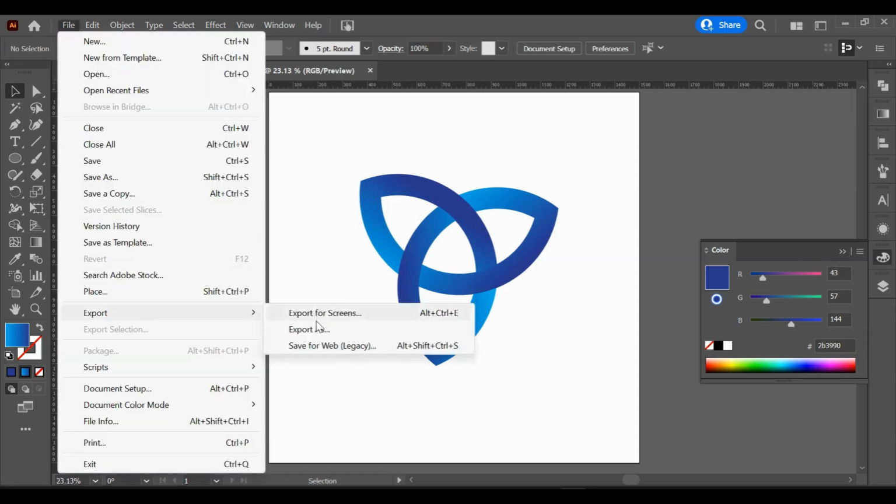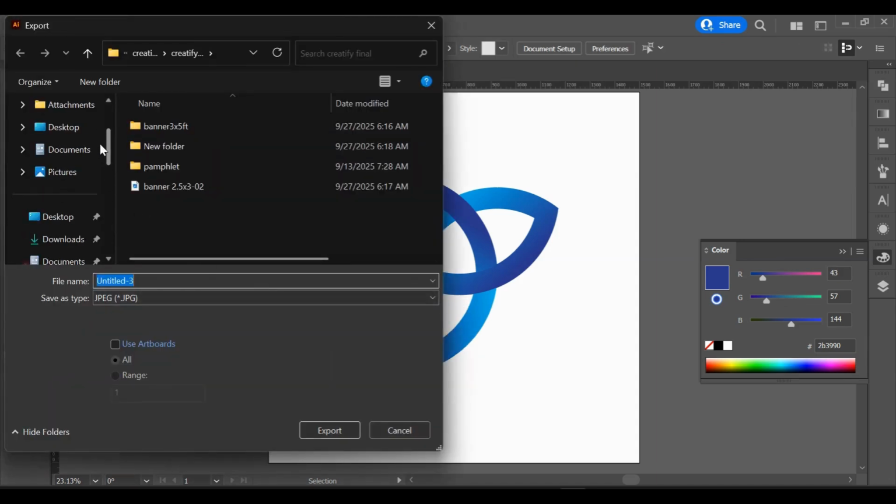To save, go to File, Export As, and export as PNG for social media and SVG for print and scaling.